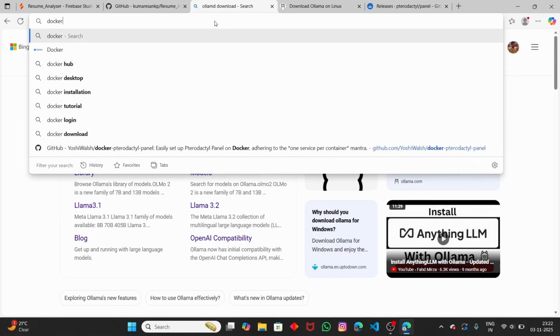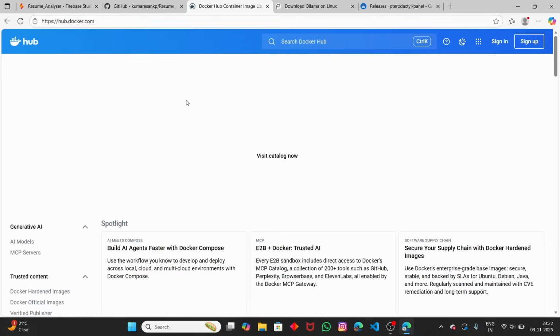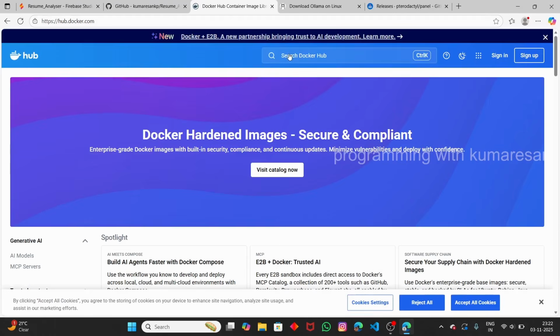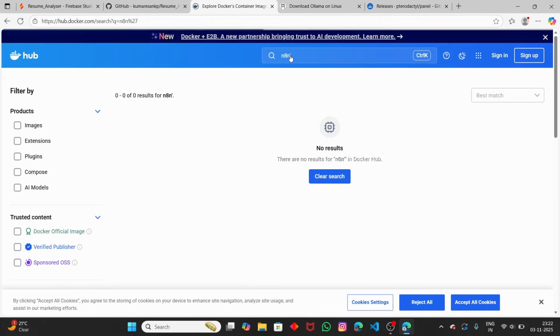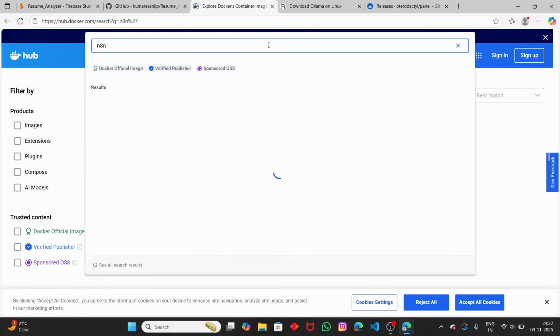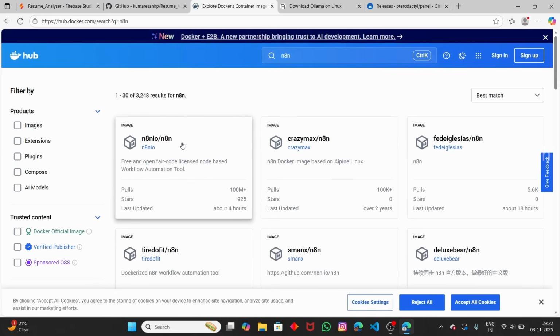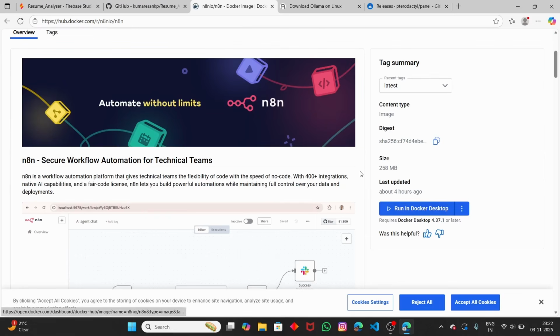So for example, if you go to Docker Hub to get any Docker package, let me go to this Docker Hub now. Here you can search for any Docker containers. So for example, you can also install n8n here now. So let me type n8n and search. You can also install n8n inside Firebase Studio. So if you copy and paste that command in this terminal, it will install the n8n container here.